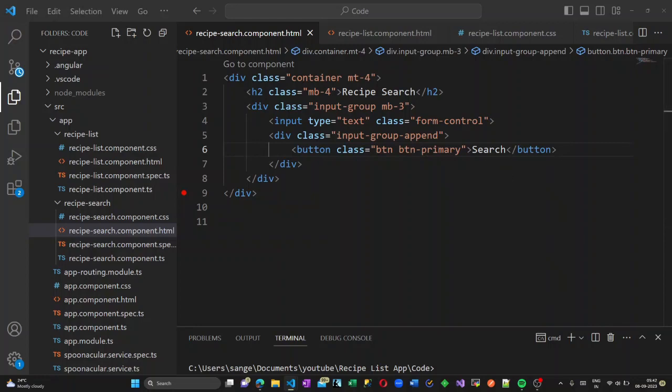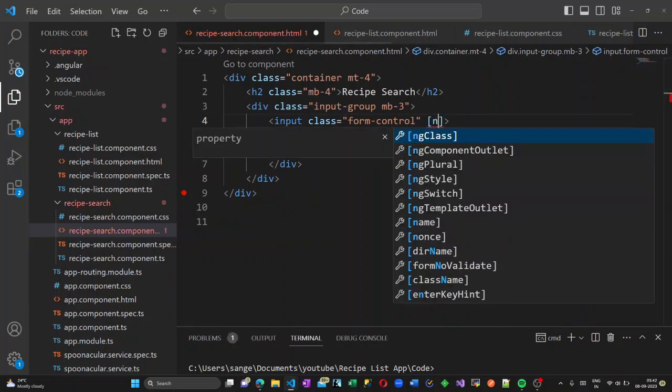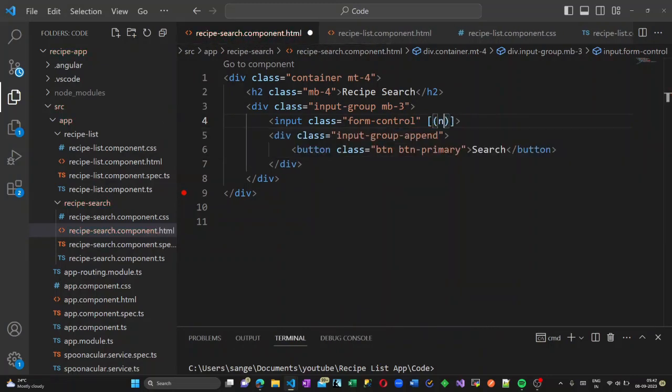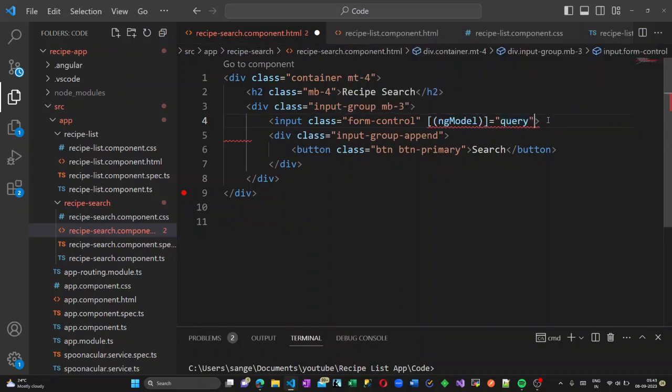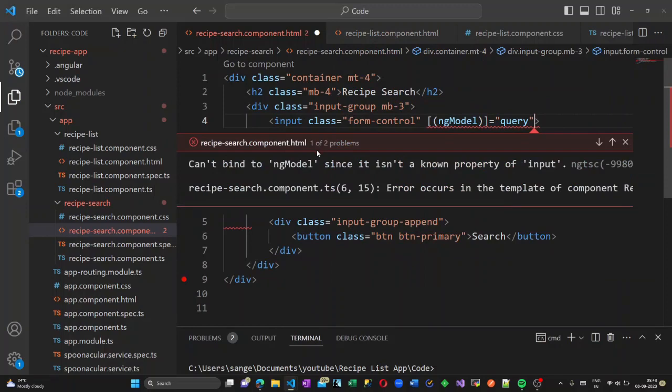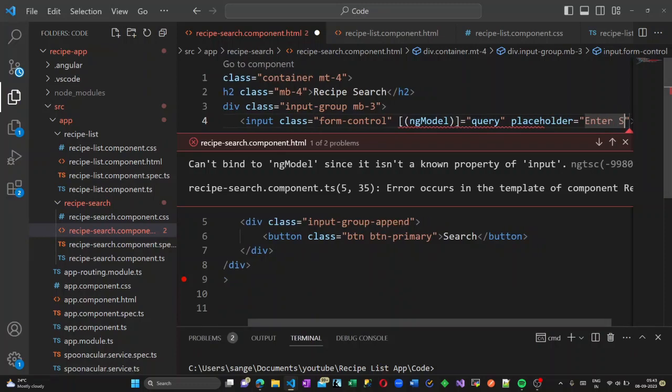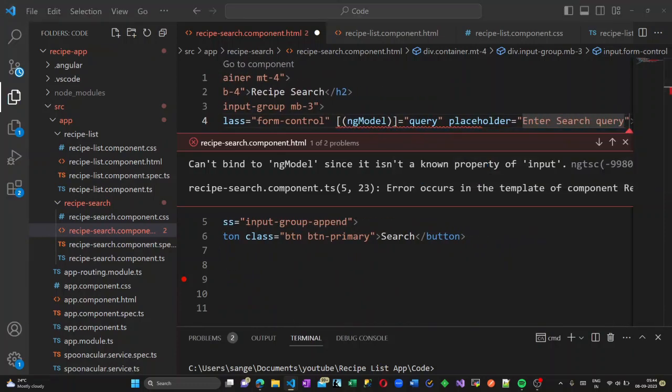Now in the recipe search component, let us add the bindings. I'm going to create an ngModel for the query string which we are passing as an input. Now we have to add this module inside our app component. I'm also creating a placeholder to add the search query.